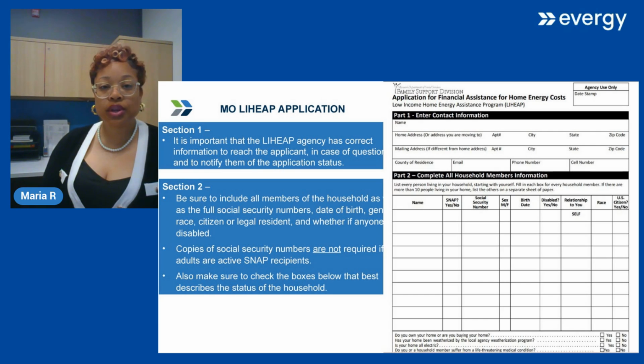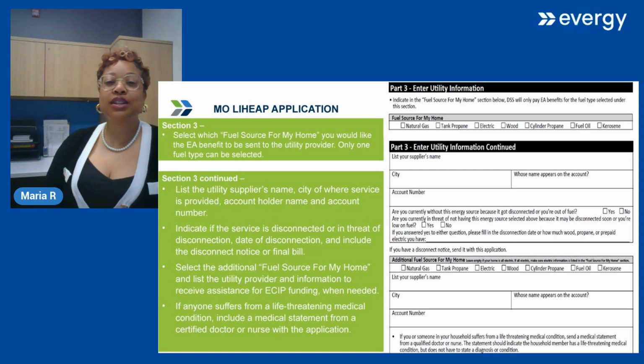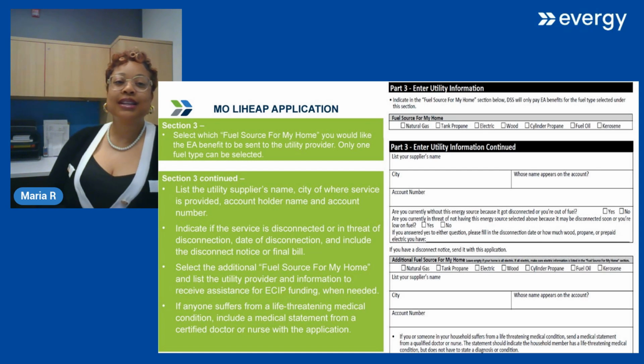Copies of Social Security cards are not required for adults in the home that are receiving SNAP food assistance. However, the Social Security numbers for each household member will still need to be on the application. Also, make sure the boxes below that best describe the status of your household are marked. Section 3, Utility Information. Select which fuel source for your home you would like the EA benefit to be sent to that utility provider. Only one fuel source can be selected here.